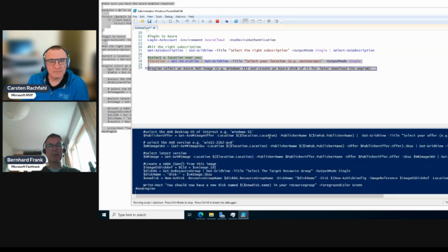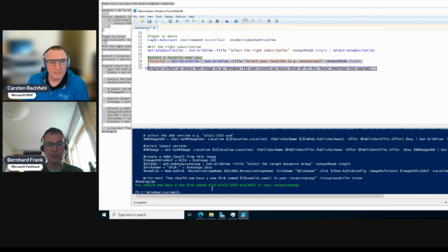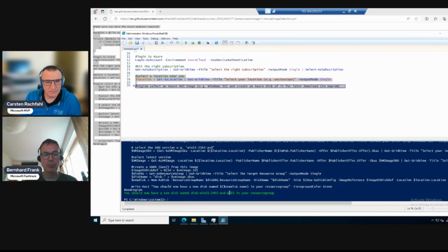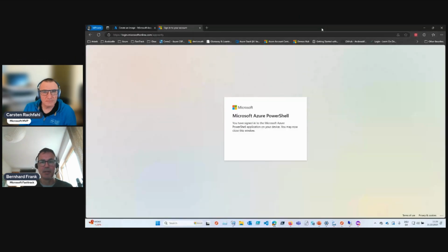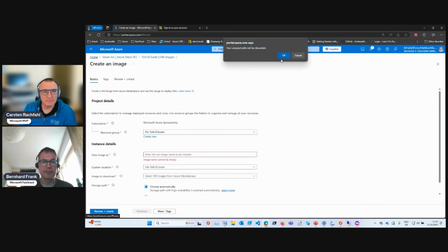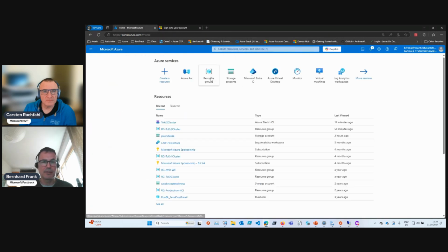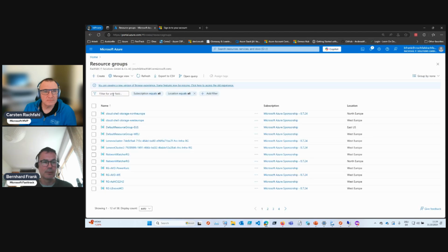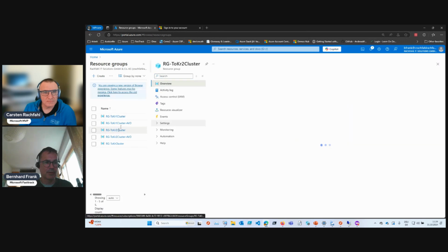And what happens now is that based off the image information that you have, we will create a virtual hard disk that is placed into the resource group. So let me just go back to the subscription and go back to the resource group. Yes, I don't need that. So let's go to the corresponding resource group to show you that it's there.